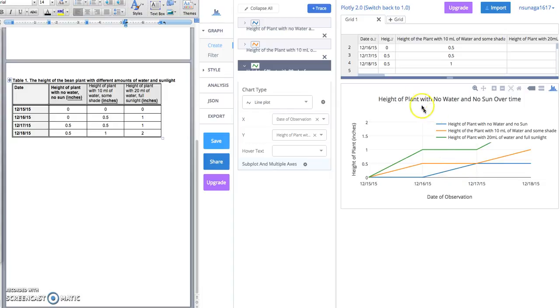And let's finally change the title, and we're going to call it height of plant over time. This graph is showing us the height of plant over time with differing amounts of sun and water. Perfect. And there you go.